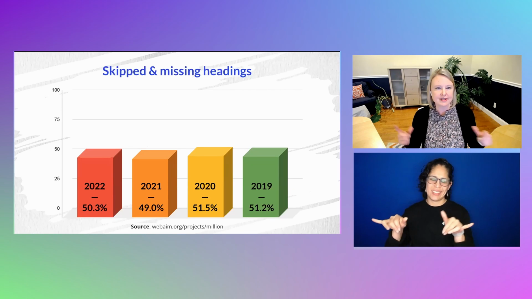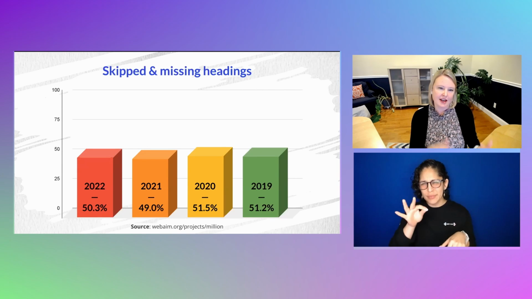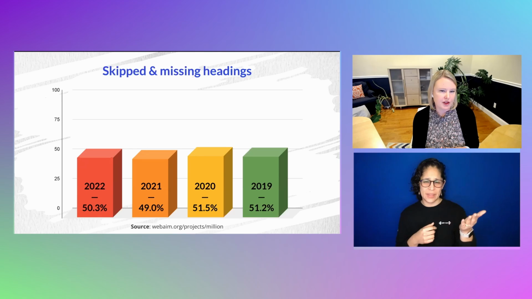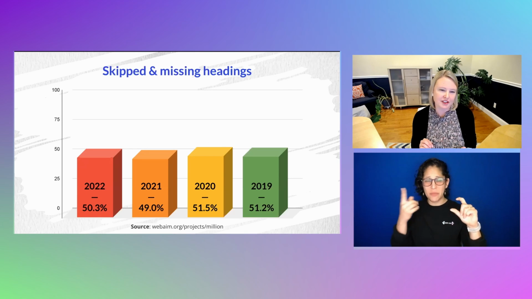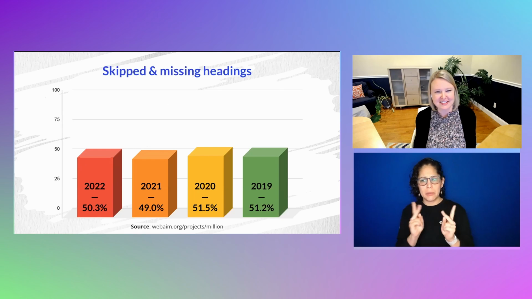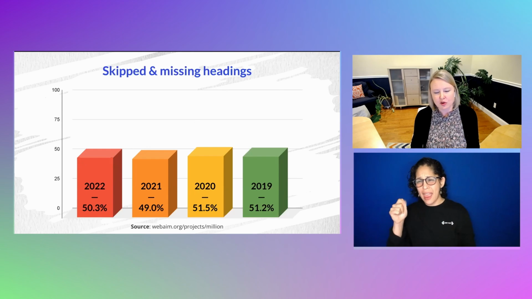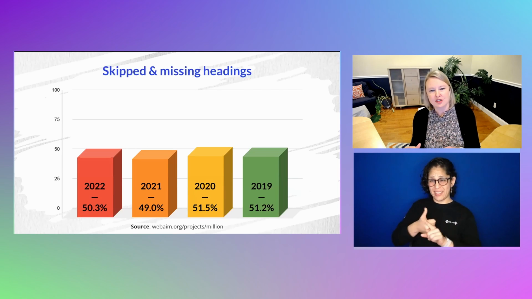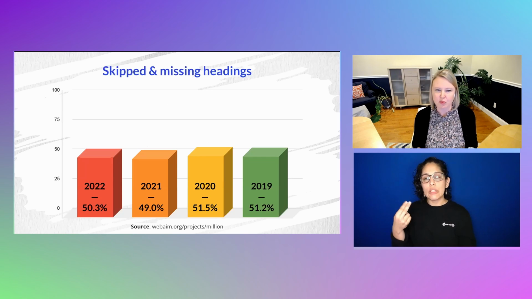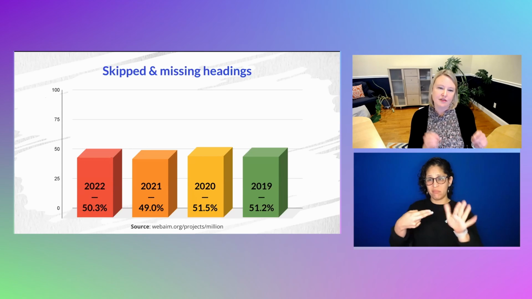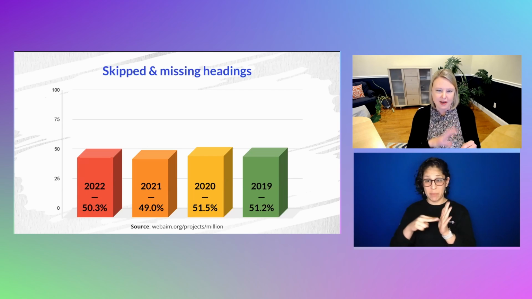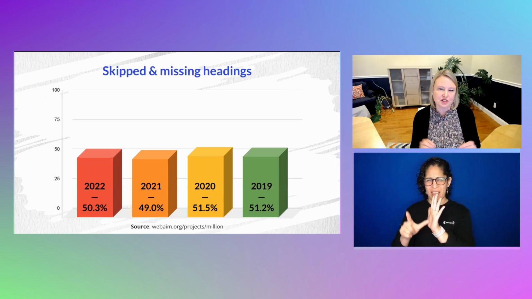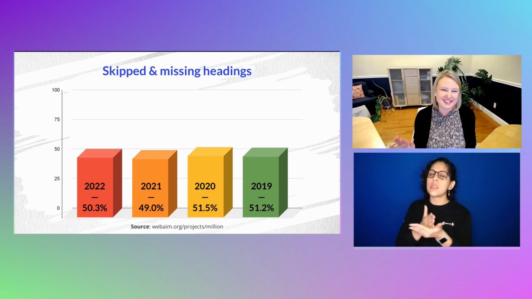I actually combined skipped headings from the WebAIM Million and the missing headings data set together because they're both important. Before anyone gets all upset, skipped headings for WCAG conformance purposes are technically not a fail. If you went from an H2 to an H4, that technically is not a fail. What would potentially be a fail is if that order got to the point where it made the whole outline not make sense to the person using it, right? There's a little bit of gray interpretation, and I'm just waving my hands in the air a little bit.